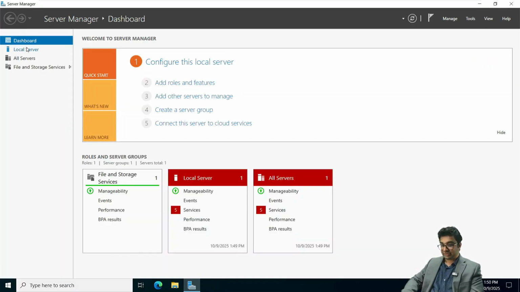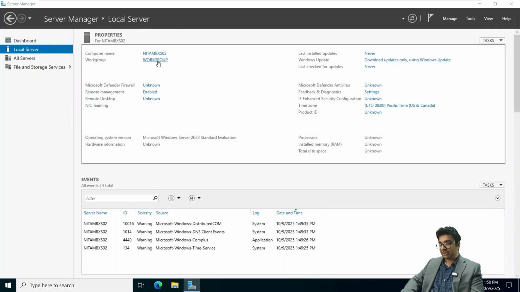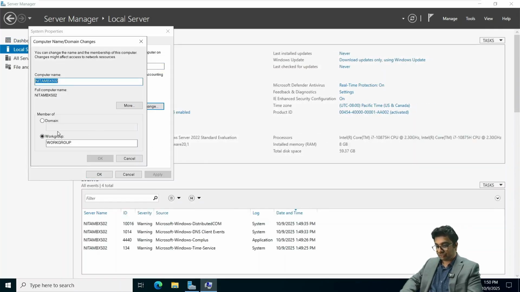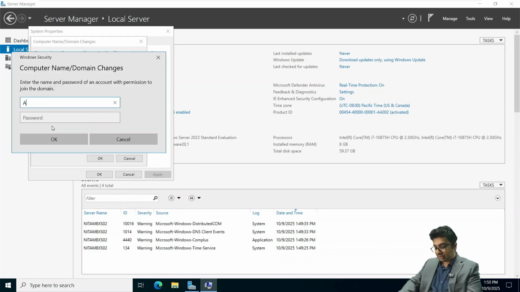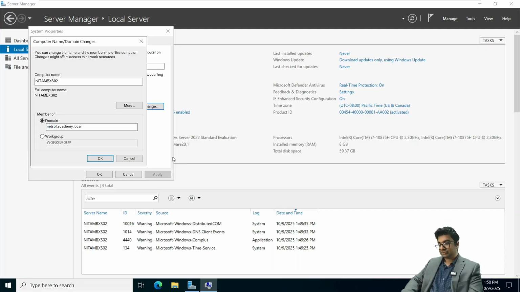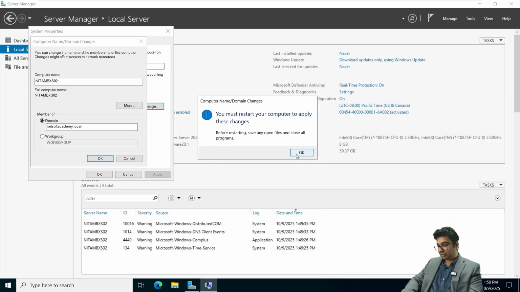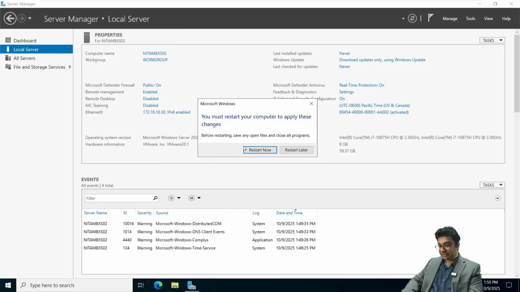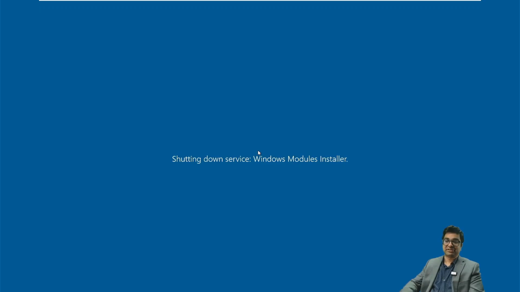Close all of this. Local server, workgroup, change, domain, NetSoft Academy.local, administrator, password 1350. Very good. Now we are going to restart this server. And as soon as it restarts, we'll start with the Exchange server prerequisite installations now.